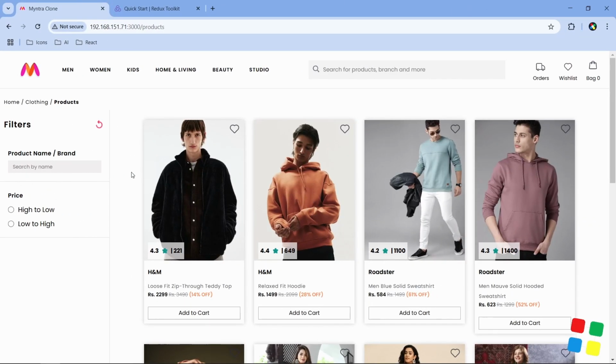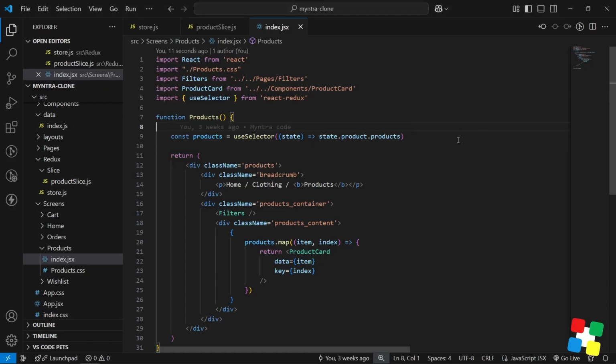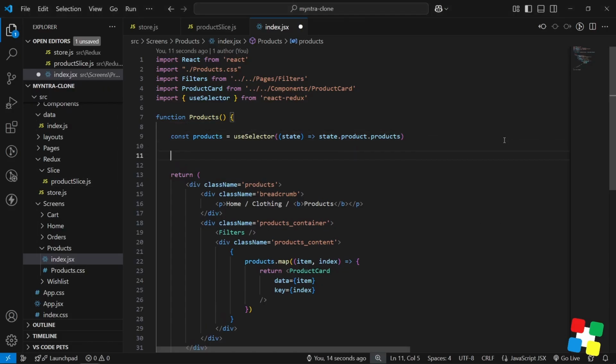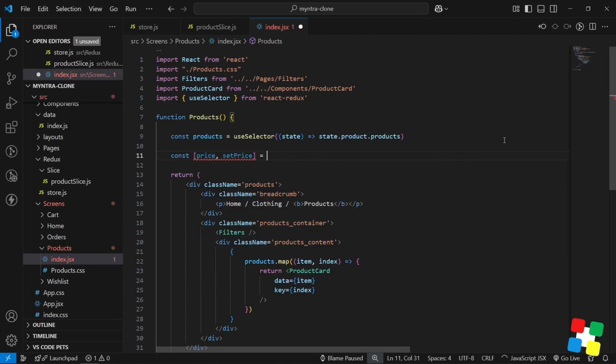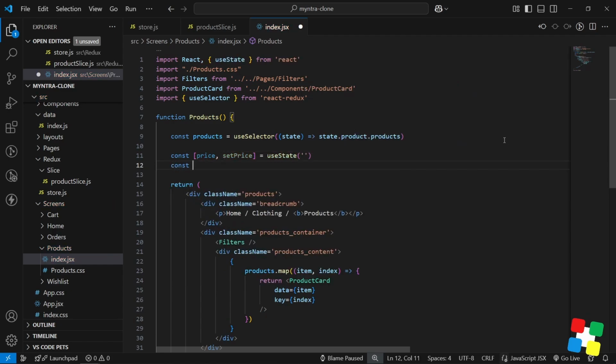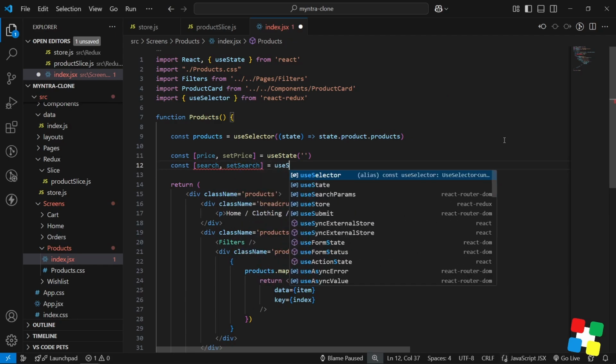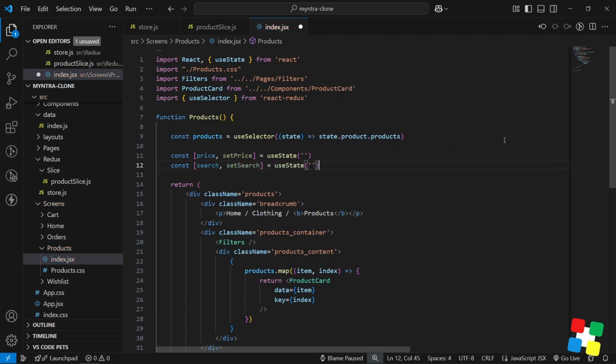Now we are going to see how we can do the filter. For that, let's go back and create two states inside the product. One we will call price, set price, and the initial value will be an empty string. And the second will be search, set search, and the search value will be an empty string.